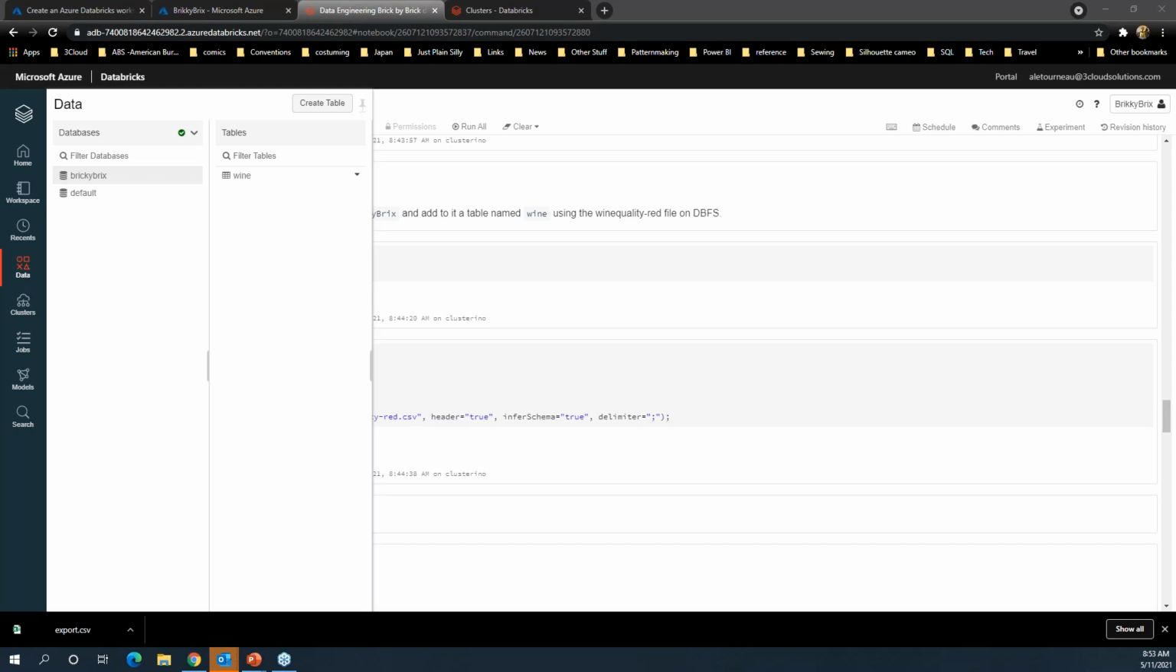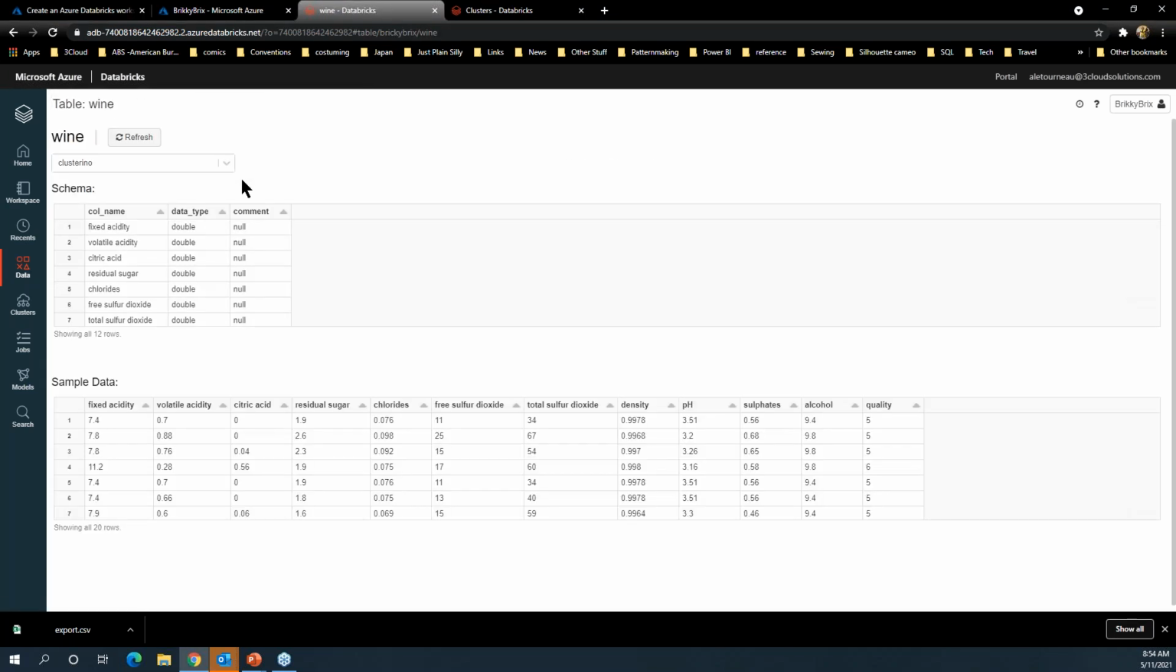Somebody asked, is it true that Data Factory is only for structured data and Databricks for unstructured? Not quite. I can query structured data. In fact, this wine table here, now that it's in a table, is very much like a regular SQL database table. It's structured data. You can query unstructured data in both. The majority of people, though, I think would use Databricks for the more unstructured, the big data stuff, but you can use Data Factory for that as well.